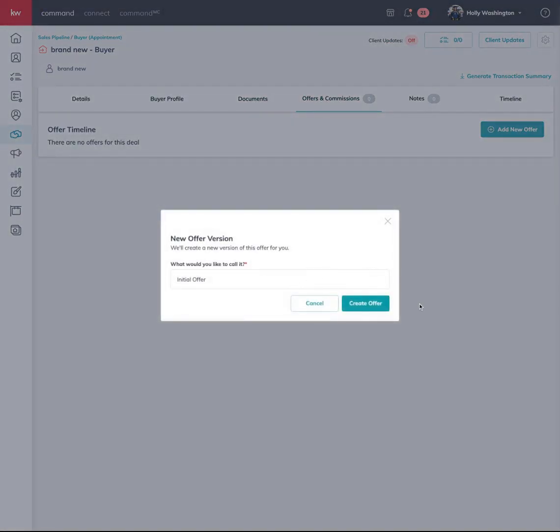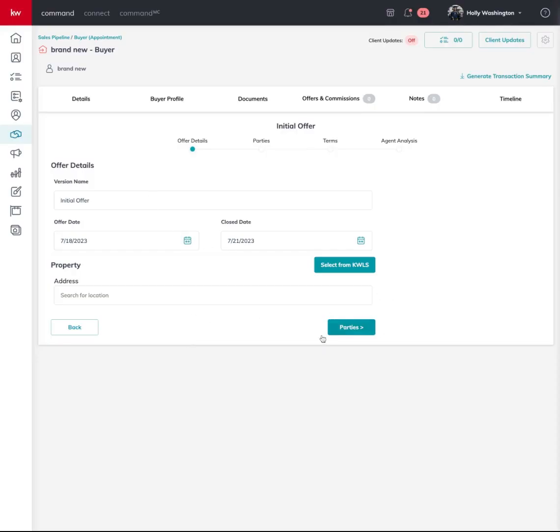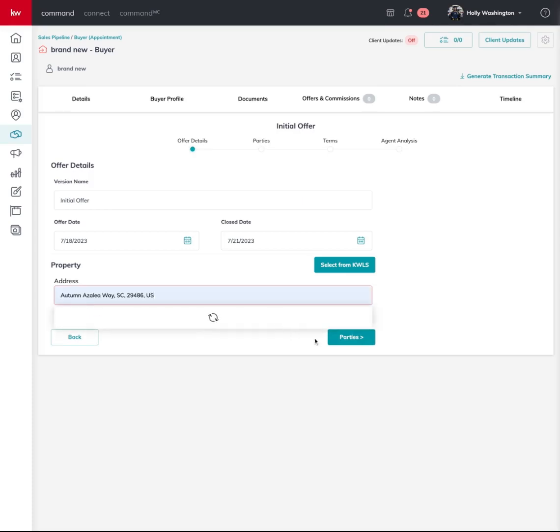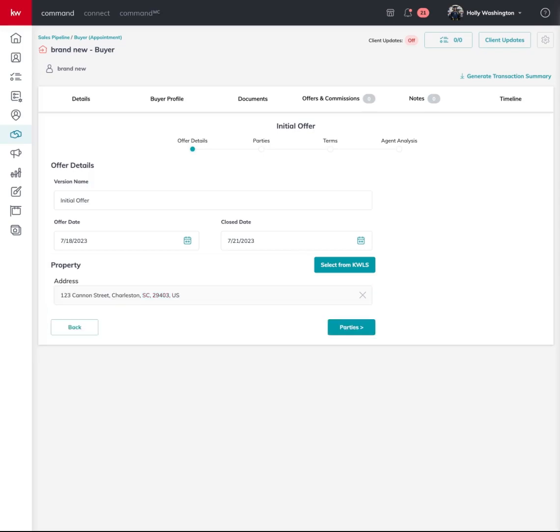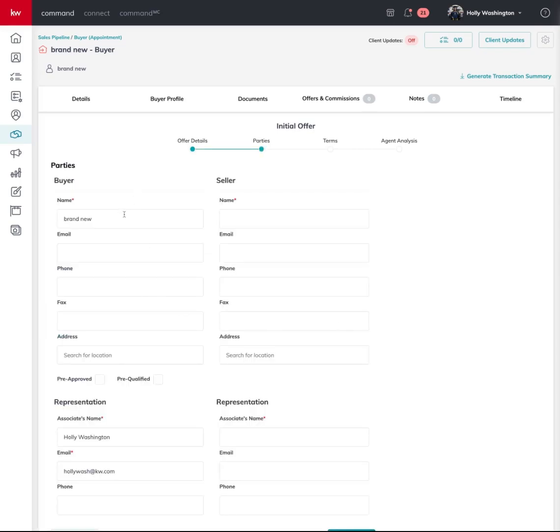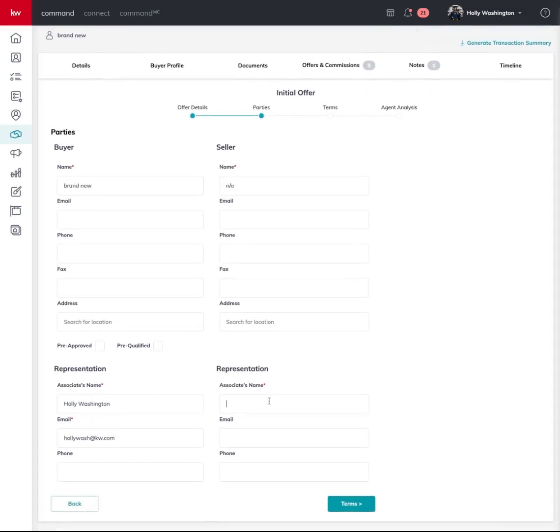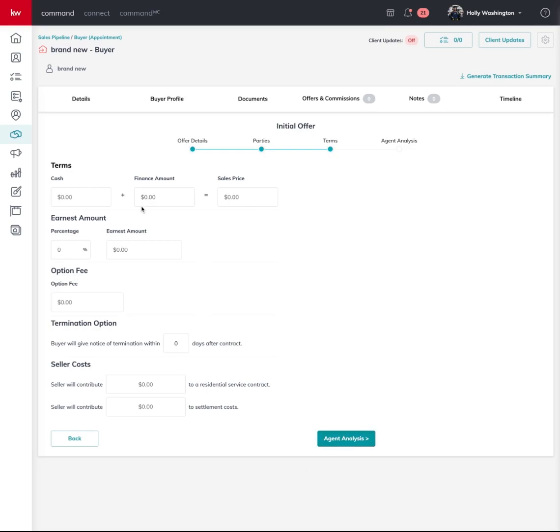So you hit continue, call it initial. We're going to go to parties. We're going to hit this one. Whatever your address is, we're going to hit continue. So I just picked a random address here, but we're going to hit continue to parties. Really, the only information that you needed is the asterisk, but I'm just going to put an A. All right, and we're going to go to terms.